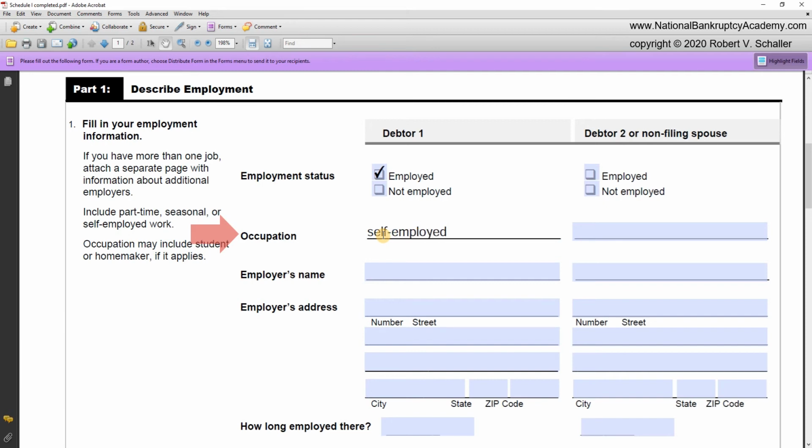And notice, by the way, I complete one column before I go to the next column. You could go across, but I think that would be confusing and can lead to errors. So I'll complete debtor 1, and then I'll move over to debtor 2. On employer's name, since he is self-employed and he is a sole proprietor, this would be left blank.